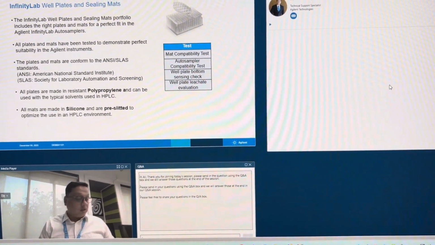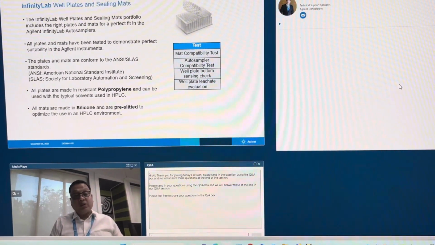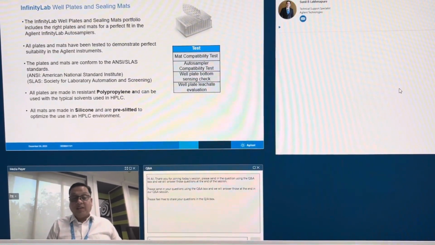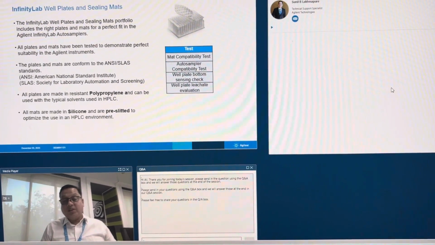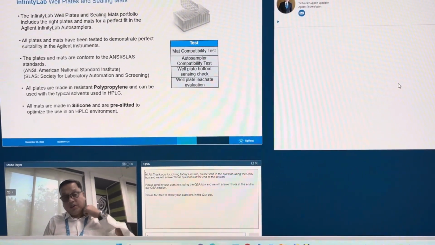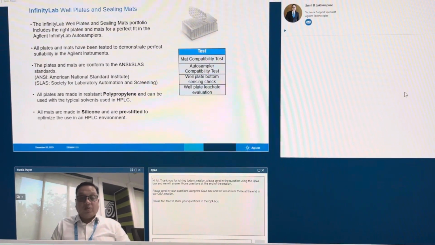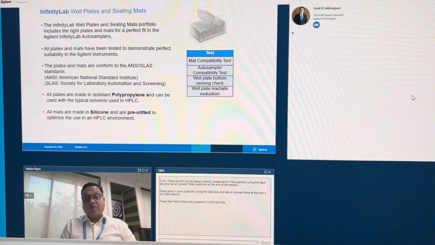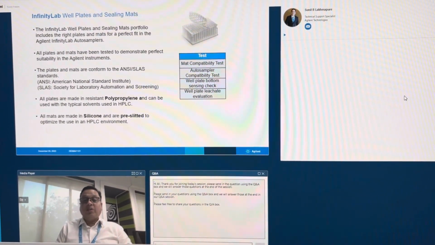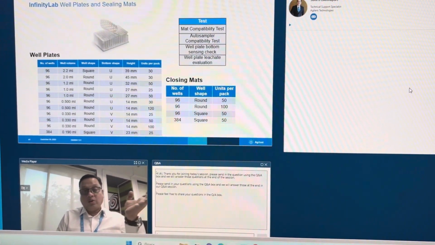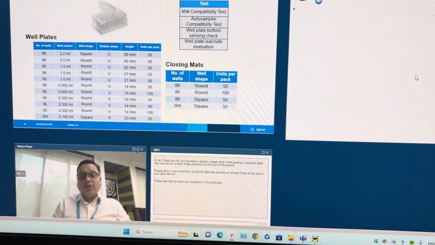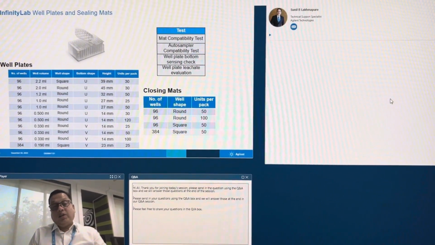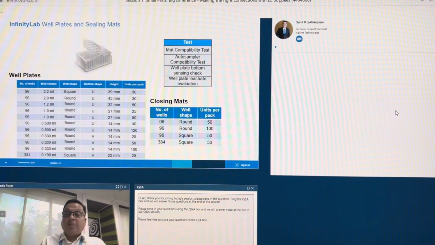These are classified or qualified with respect to these standards, American National Standards Institute. All plates are made of resistant polypropylene and can be used with typical solvents used in HPLC, the most common solvents. So we have different shapes of these. They are generally made of silicone and also pre-slit to have a good seal. So these are the different 96 well plate options also available with us. For those customers who do not want to use vials, they can use these well plates for sample containment. And coming to the last part of the presentation is the supplies kit.